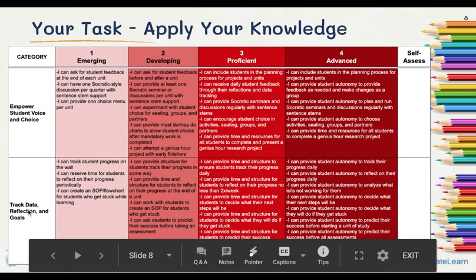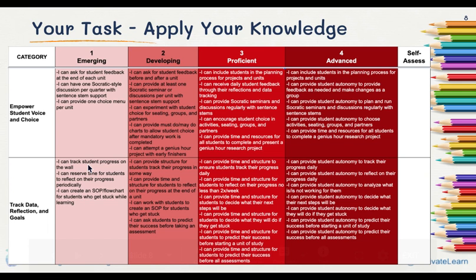The last section is tracking data, reflecting, and goal setting. So on this one, you would be required to track student progress on the wall. So this can go along really well with software programs like Achieve 3000 or USA Test Prep or different pieces of software that break down the standards and allow you to see mastery. So you can have a mastery chart on the wall.